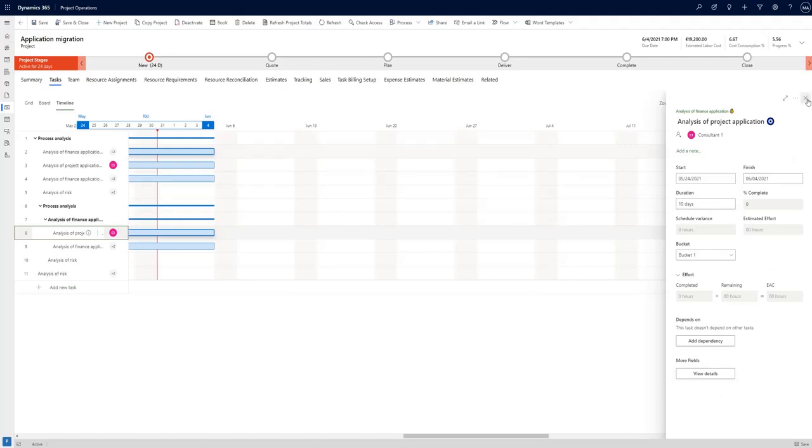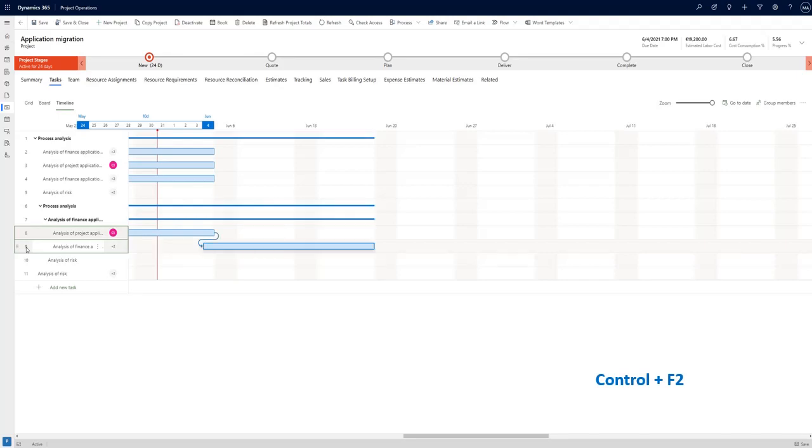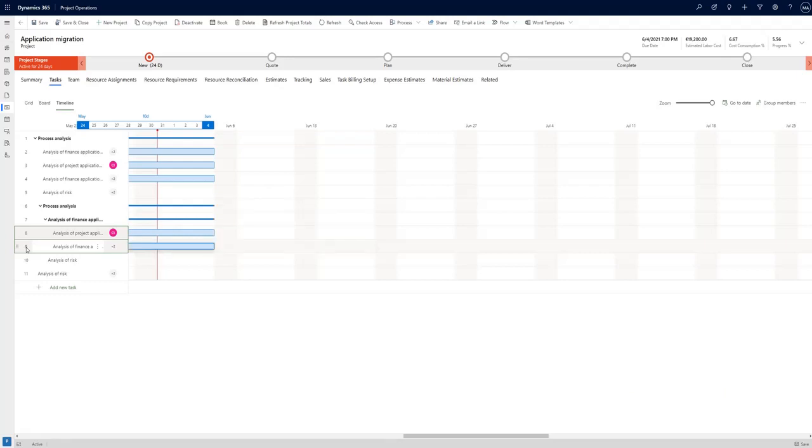Now let me create extra dependencies. So if I select two tasks and press Ctrl F2, I have added the dependencies. If I use Ctrl Shift F2, I can remove them again. So that's all the keyboard shortcuts I have found so far.